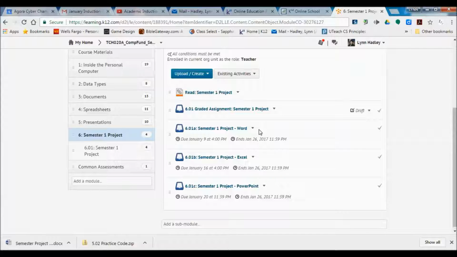Okay, so you can see that I have hidden, see the word draft? I have hidden the original project, which had you put all three things, the Word, the Excel, and the PowerPoint project, into one Dropbox. That's been confusing for a lot of students in semesters past. So what I've done is I've divided them each out into their own Dropbox, and I hope this helps you.